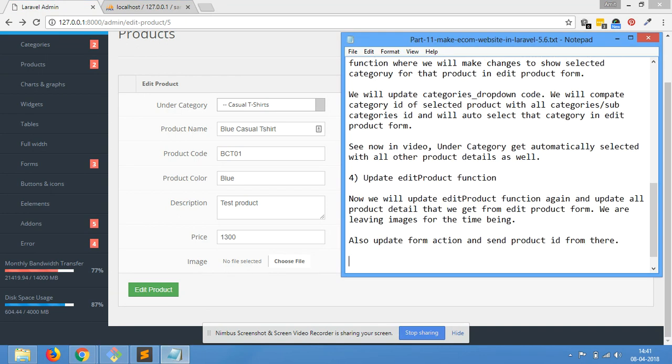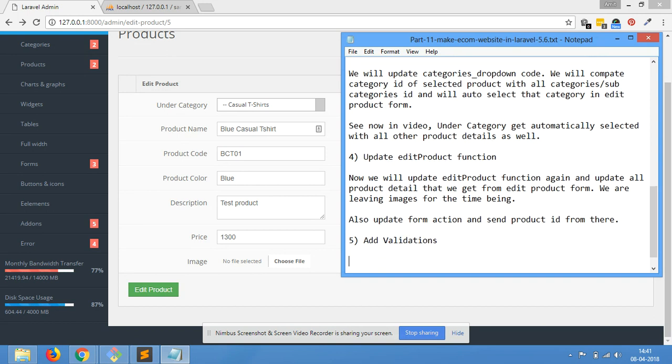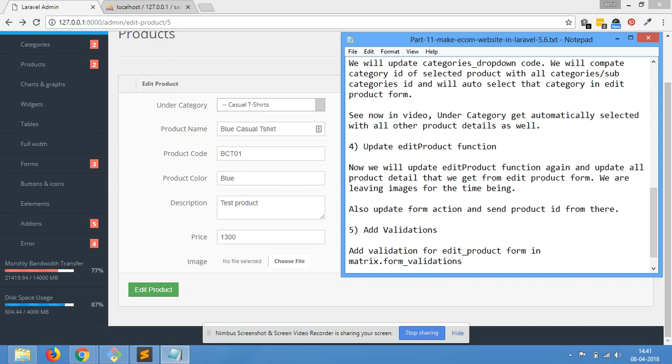Also validation. This part is also required: validation for edit product on metrics. That's one validation, another validation, the validation step. Just fine.